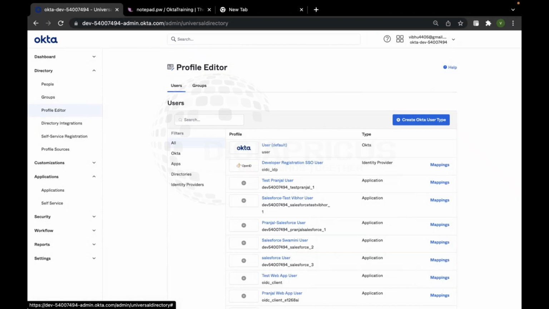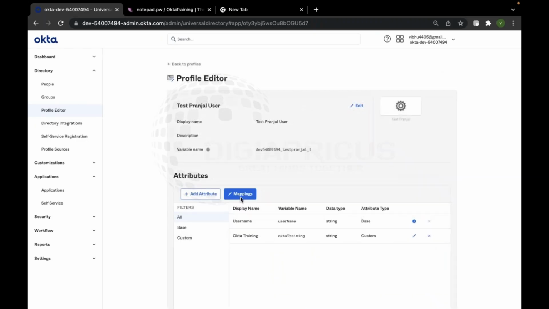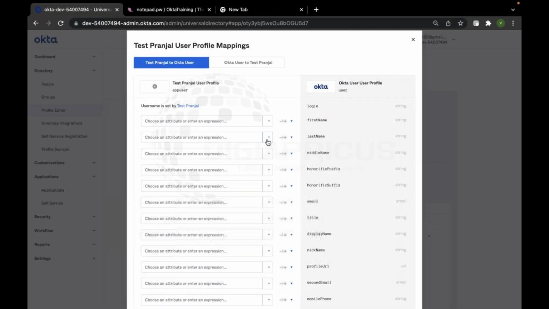Over here also, if you would have seen during the mappings, what we saw was user dot something or app user dot something. I get to see this as app user dot. Why do we write this? It's part of the Okta Expression Language.